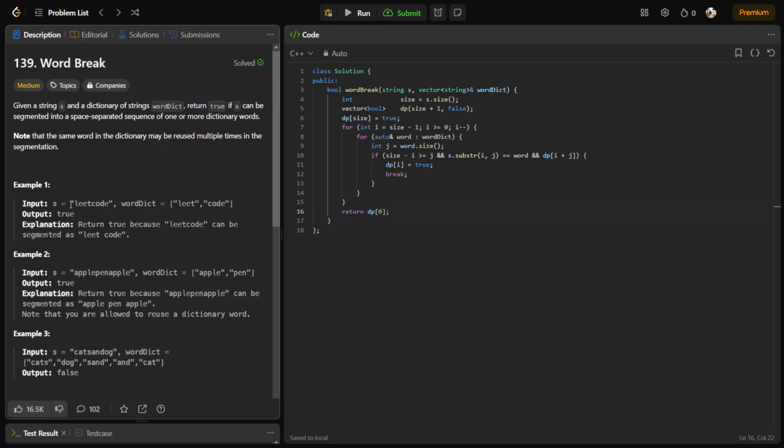For example, the string we have is leetcode and the wordDict is leet and code. What it wants us to find out is whether or not we can break this up into perfect pieces that are inside the wordDict, which in this case we can, because we have leet, which is the first 4 characters, and code, which is the last 4 characters of the string. Here it also shows an example of us reusing the word apple, so we can use it multiple times.